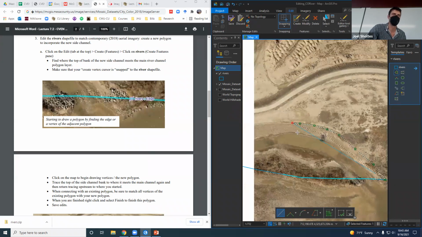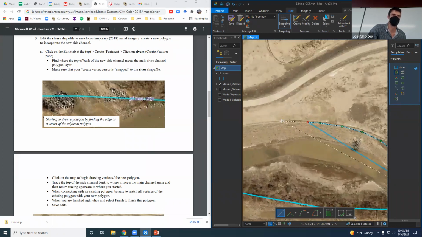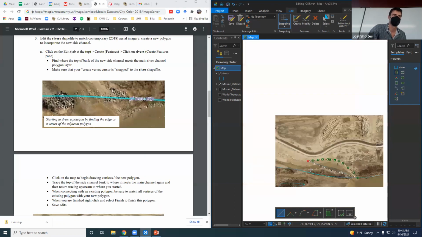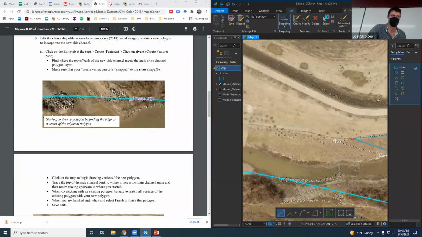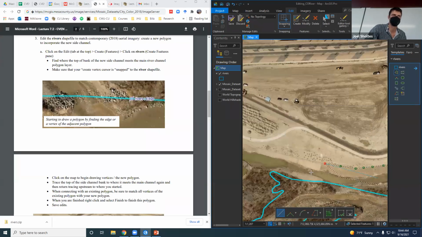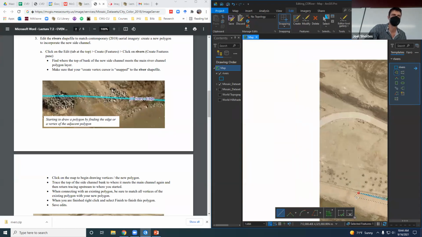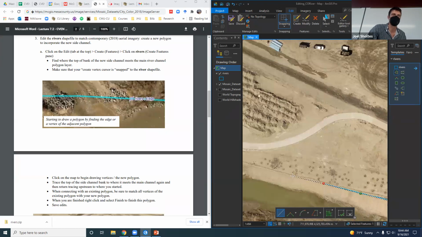So I'm zoomed in a little bit past 1000 here. It's okay as long as it's better than 1000. I'm going to find the top of the bank, which is pretty obvious from this grading here, right? I can click the cursor wheel to pan. Thank you, Nick.